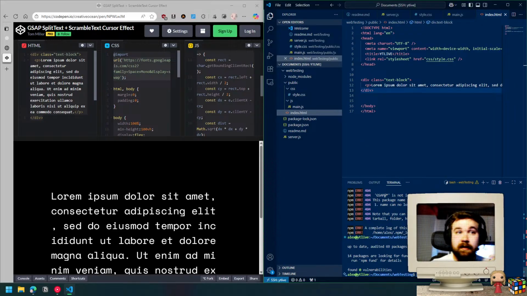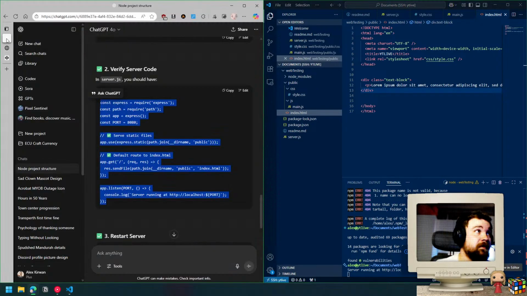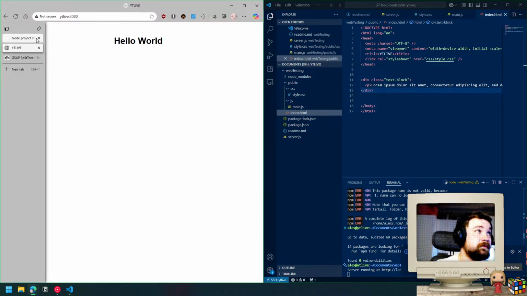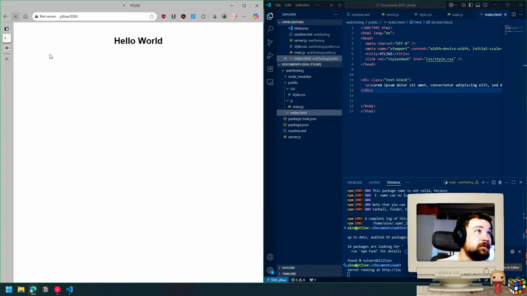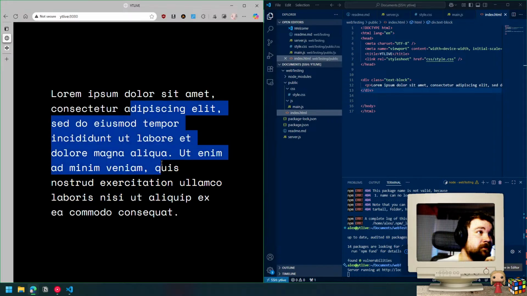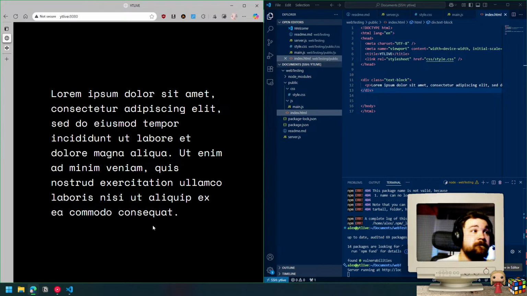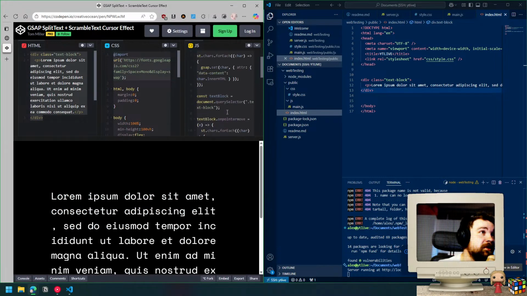Okay, let's see if this is actually going to work. Yo! The JavaScript's not running, but we got some lorem ipsum.